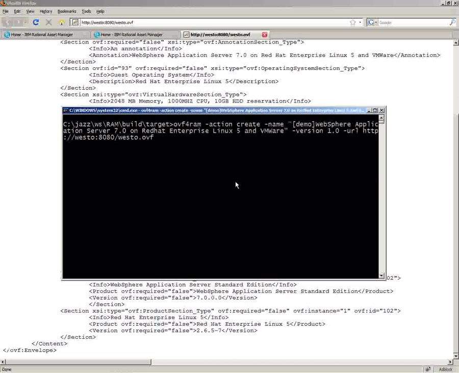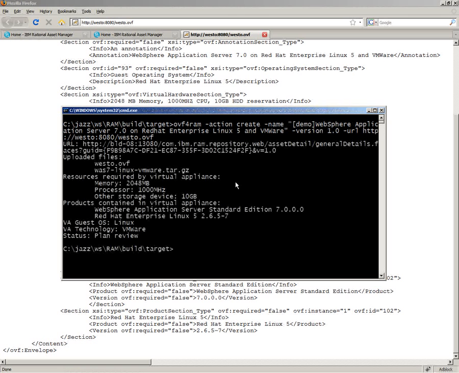In this scenario, since the WebSphere virtual appliance is a large file that would have taken a long time to upload to RAM, Andy chose to have a RAM asset store a URL to the appliance. After the tool is finished, it displays information on how to access the appliance in RAM, and also the appliance characteristics from the OVF file. At this point, the asset is created in RAM. However, it's not yet available to Vicky Clark and other users, since the asset has not passed the review.